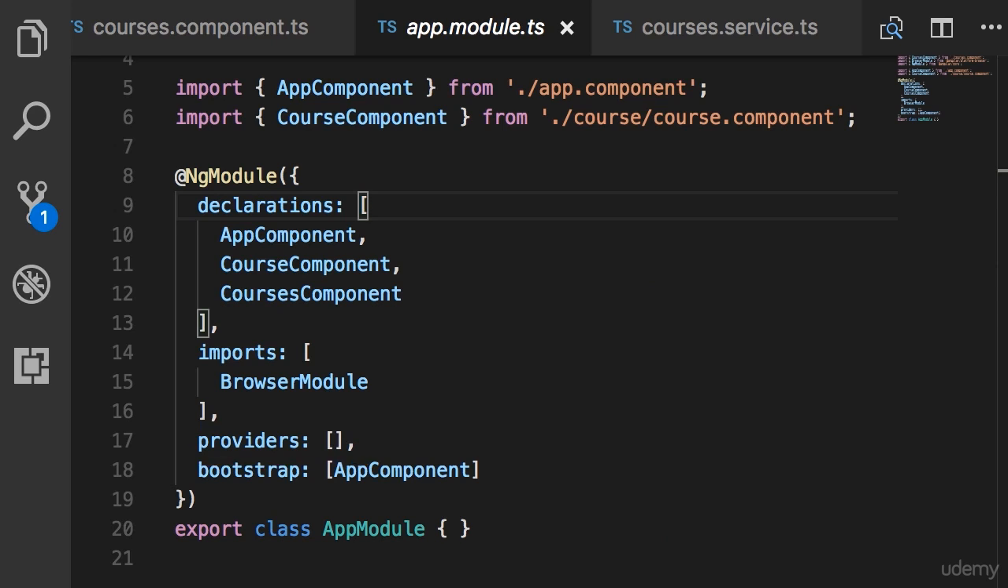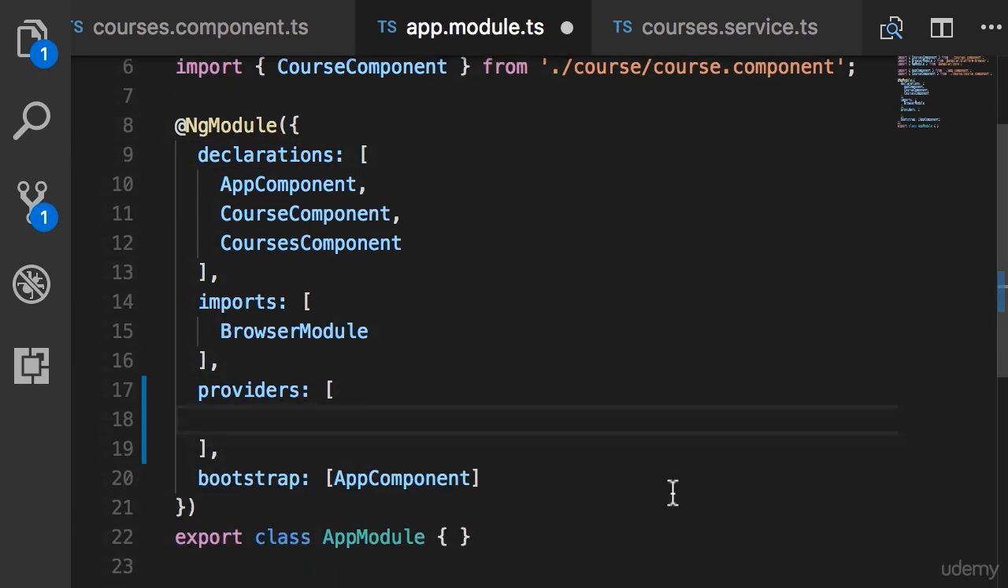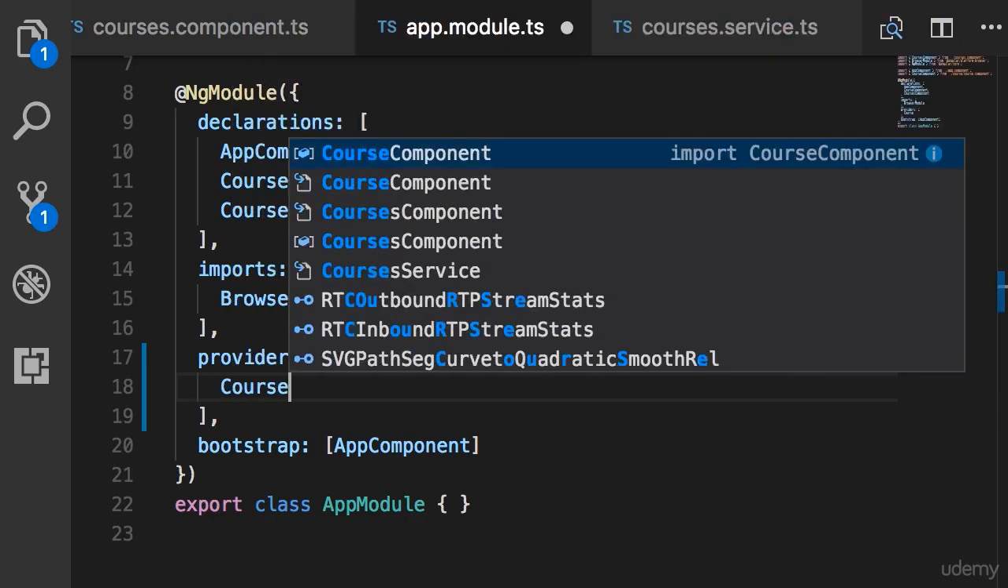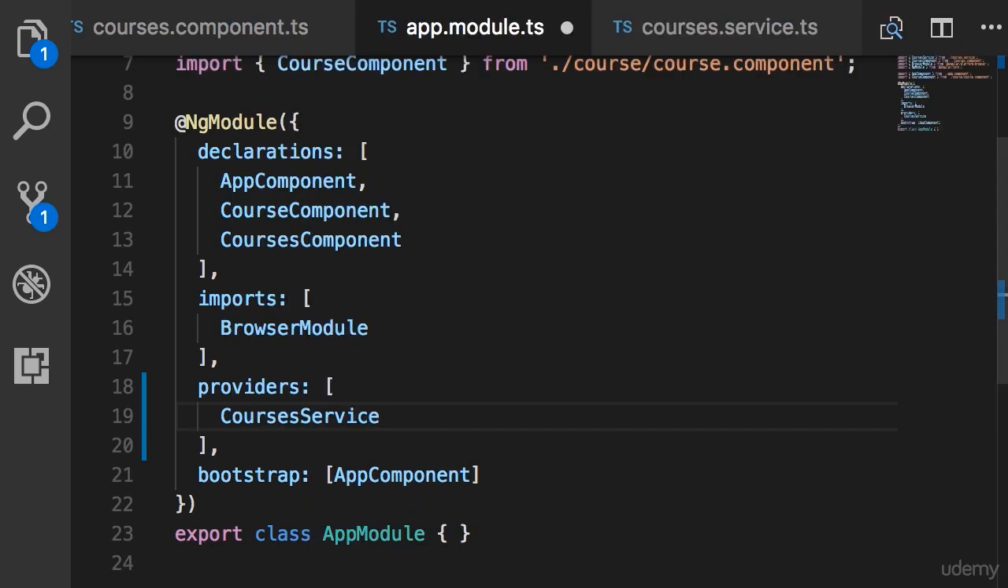In this array, we need to register all the dependencies that components in this module are dependent upon. For example, our courses component is dependent upon courses service. So we need to register courses service as a provider in this module. So here I'm going to add CoursesService. Now, if you forget this step, dependency injection is not going to work. Let me show you what happens.